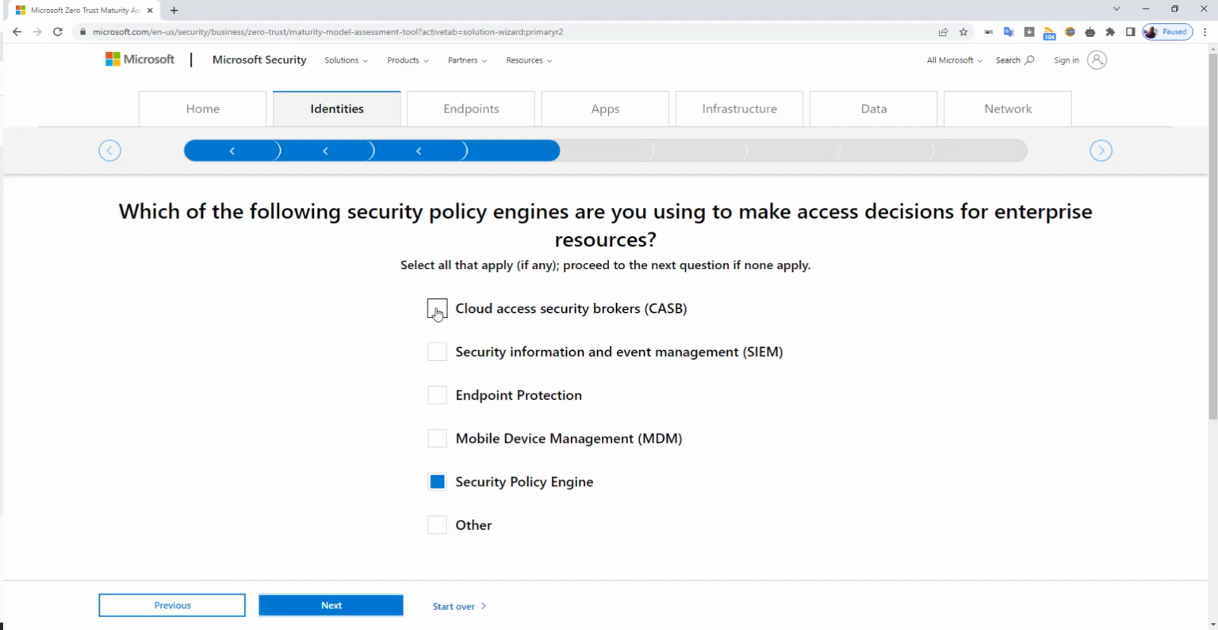I may also want to use a CASB solution like Microsoft Cloud App Security. Well, there are a lot of other CASB solutions out there in the market as well. But because we are focusing on Microsoft-based solutions here, we're going to talk about MCAS, but it's always good to know about other CASB solutions.